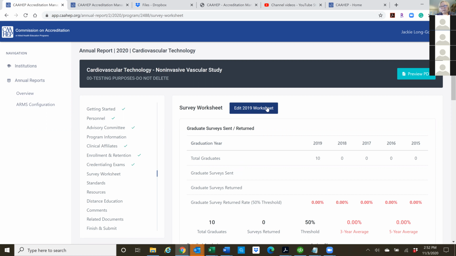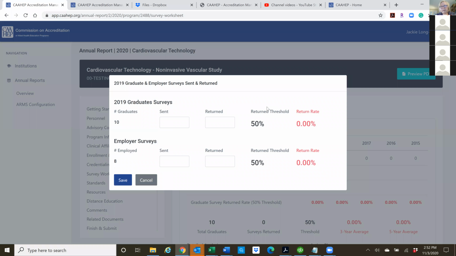Then your survey worksheet, again, is going to be much the same as you currently have. So you had 10 graduates. So graduate surveys, you sent 10. They returned, let's say you got 9 of them back. Employer surveys, only 8 people were working, so you sent 8 and 8 were returned.